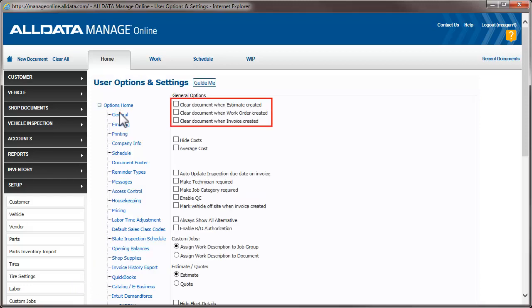The first three options allow you to determine how Manage Online responds when you create various documents. When you choose any of these options, you're setting it so when you save or update an estimate, repair order, or invoice, Manage Online will clear the document from your screen and display a blank document which you can use for your next customer. Here, you can make assigning a technician required. Manage will prompt you to add a technician if you haven't done so when you're cashiering an invoice.